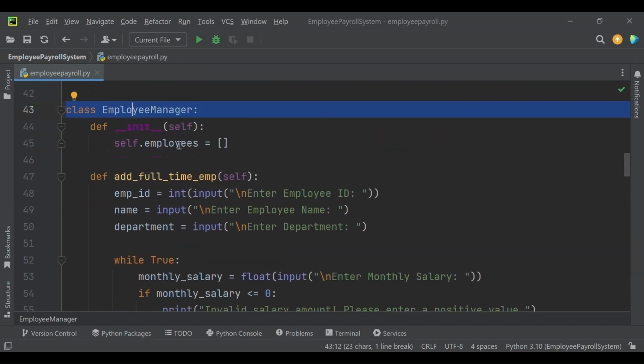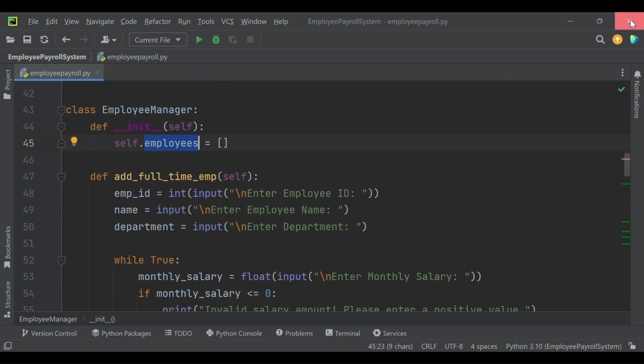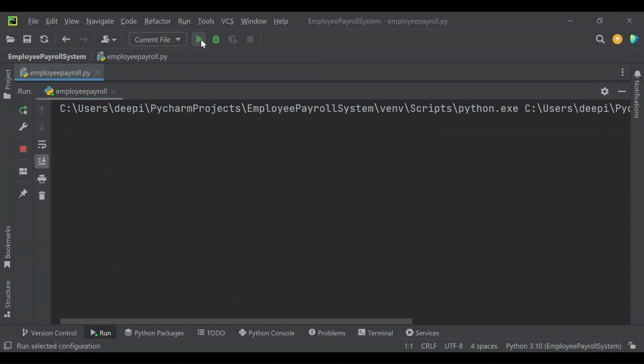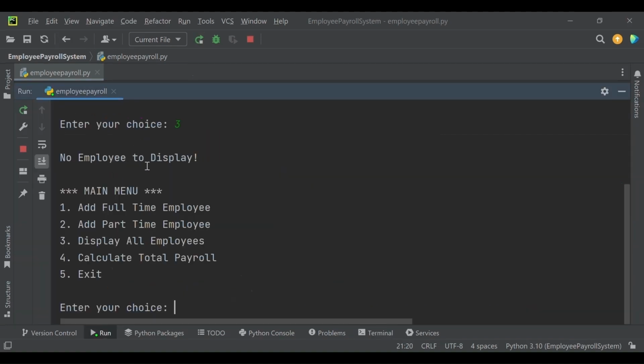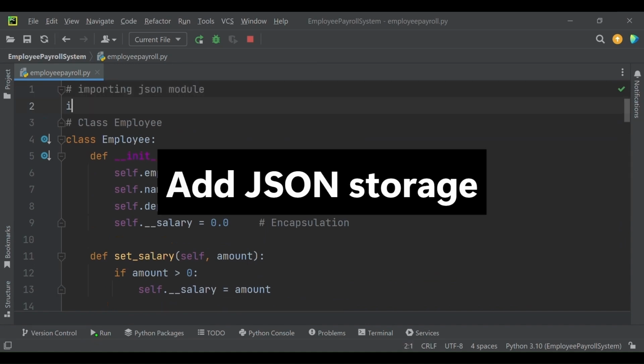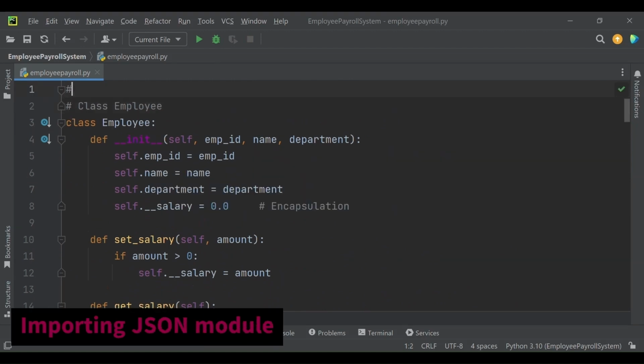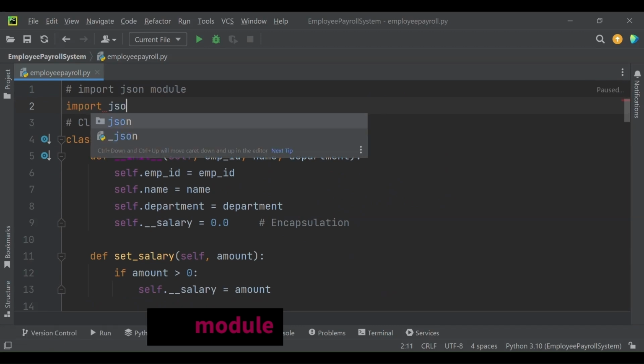But so far, all our employee data is being stored in the form of a list which exists only in memory. So the moment we close the program and rerun again, all our employee records are lost. So to solve this problem, we are going to add JSON storage in this part. We will begin by importing Python's inbuilt JSON module.